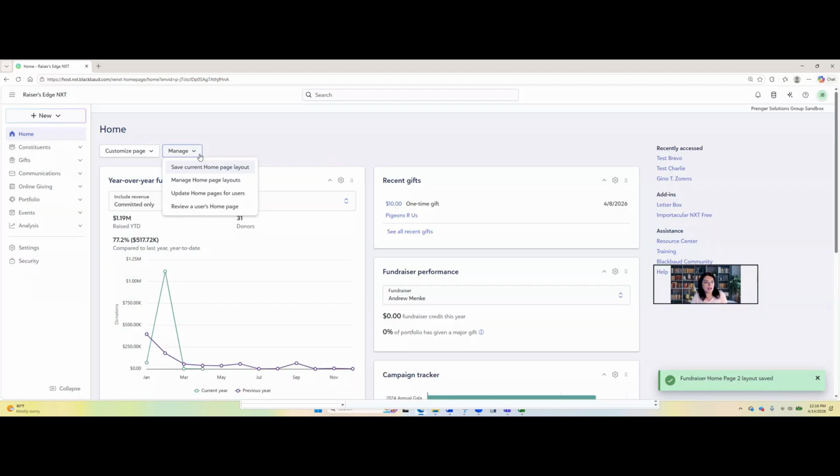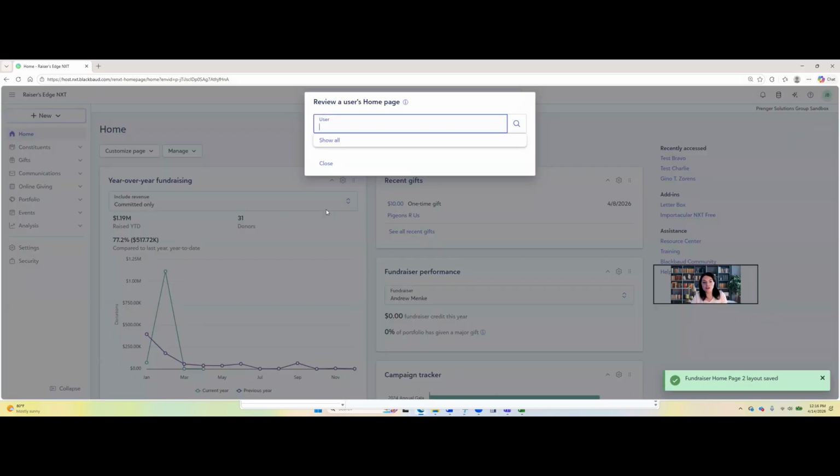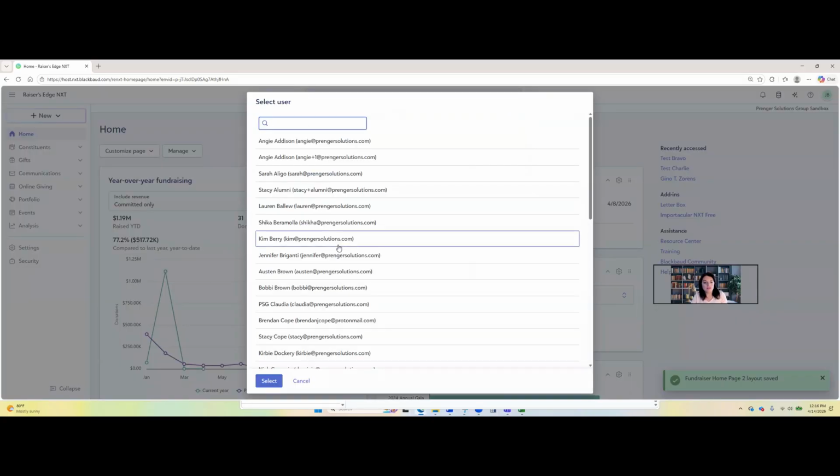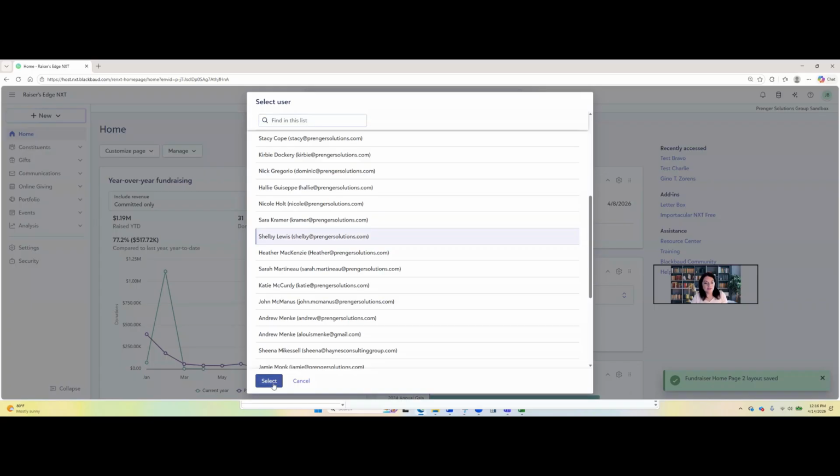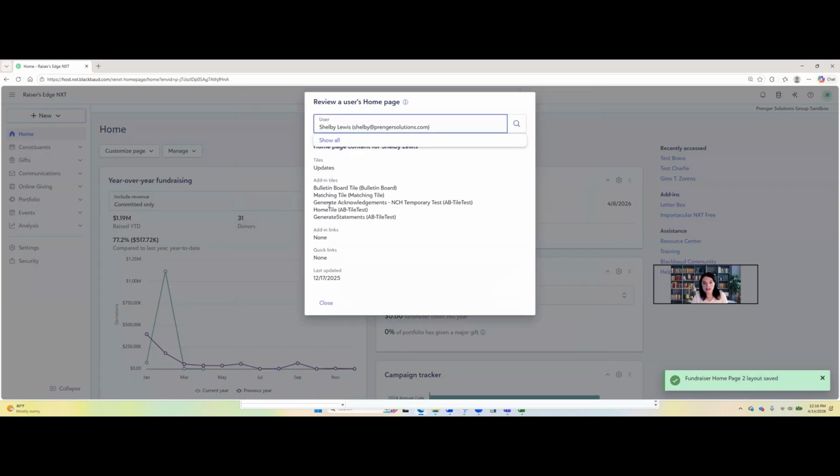And then we'll go to Manage, and if we want to see what they currently have on their homepage, we could review it first. So if I wanted to see what's on this person's page currently, I could see that, and the last time that it was updated.